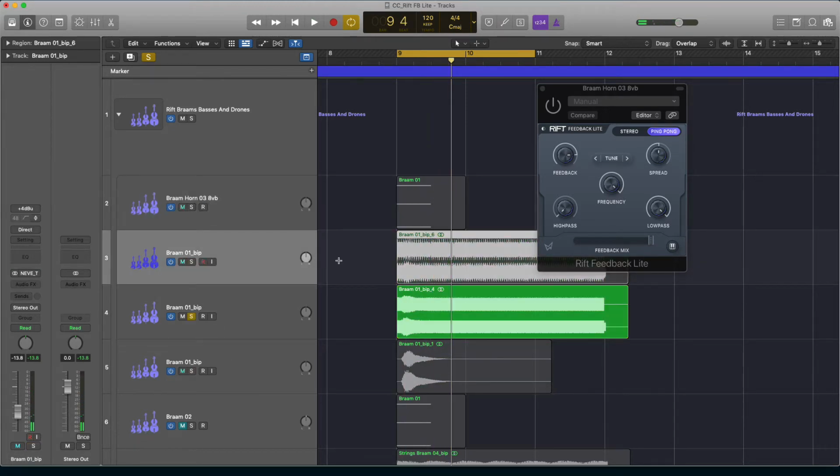Sounds horrible. Again, sounds horrible. You can see there it's got more of a comb filtering effect.